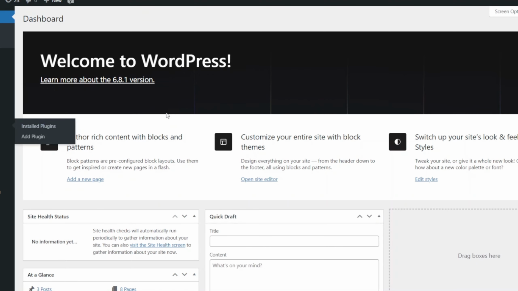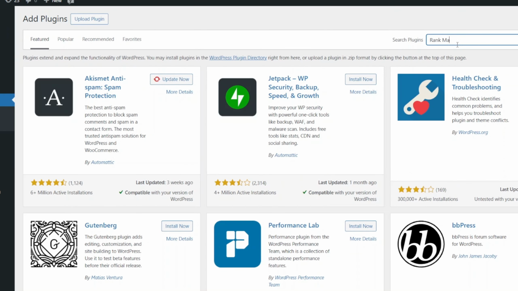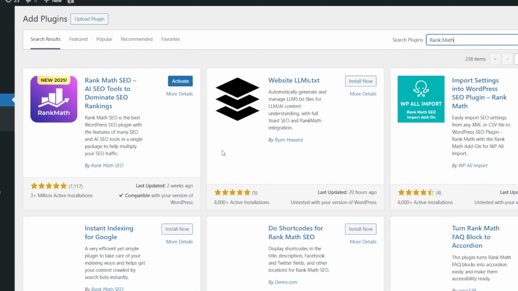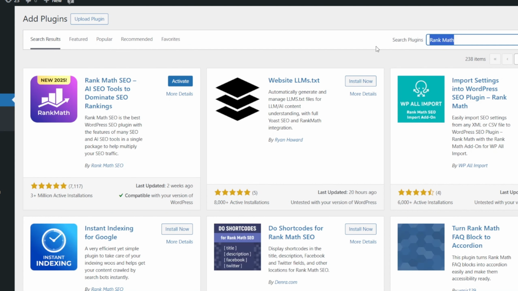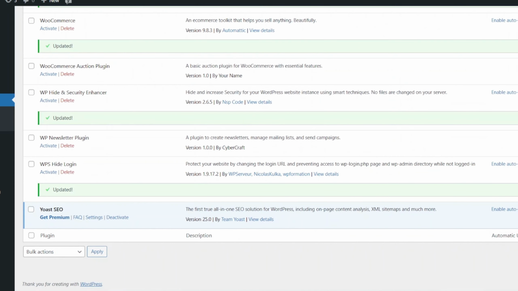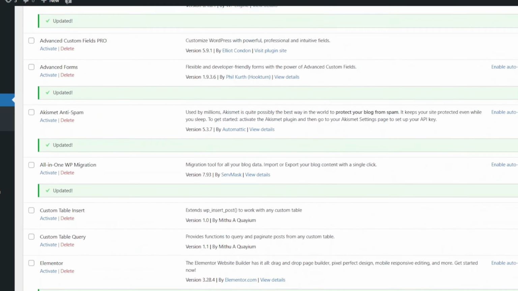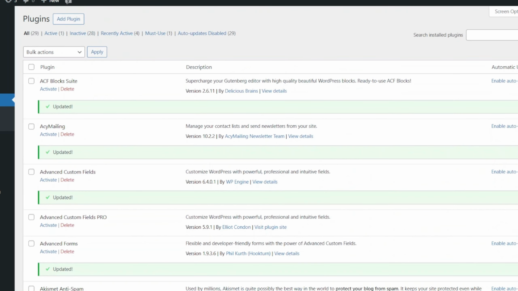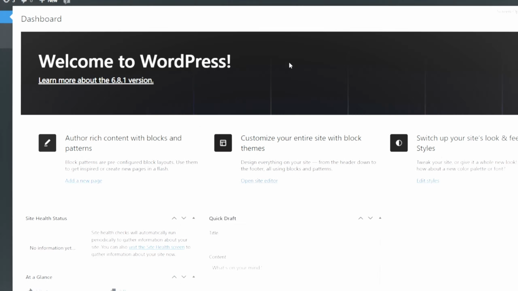WordPress SEO is no joke. If your website isn't showing up in search, it might as well not exist. That's why choosing the right SEO plugin is critical. Rank Math and Yoast SEO dominate this space. But in 2025, the game has shifted. AI, performance, and user experience have changed the landscape.